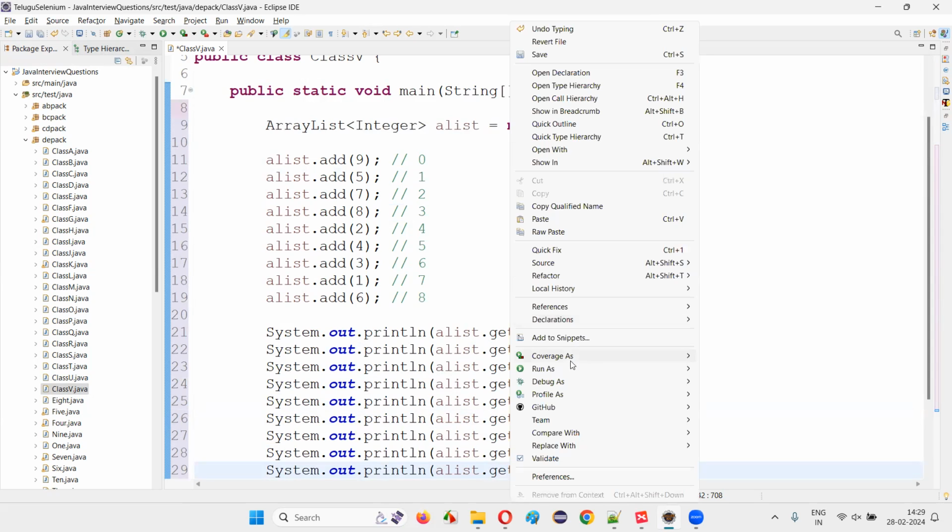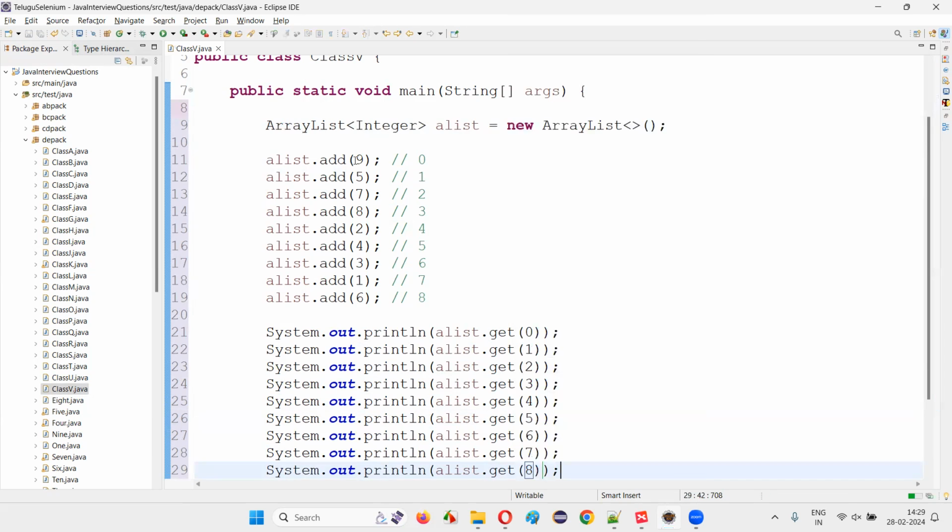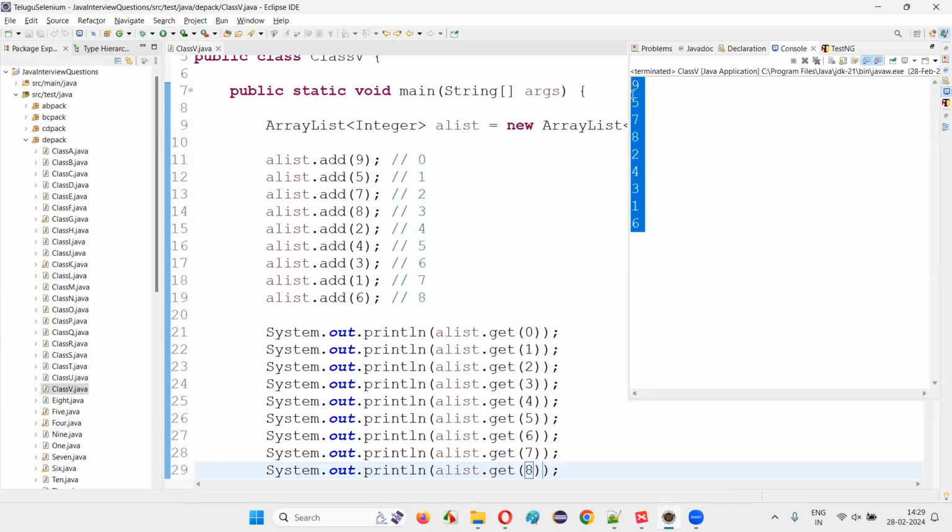If I run the code, all the elements of this array list starting from 9 to 6 will be printed in the output console. 9, 5, 7, 8, 2, 4, 3, 1, 6. You see, 9, 5, 7, 8, 2, 4, 3, 1, 6. It got printed as it is.